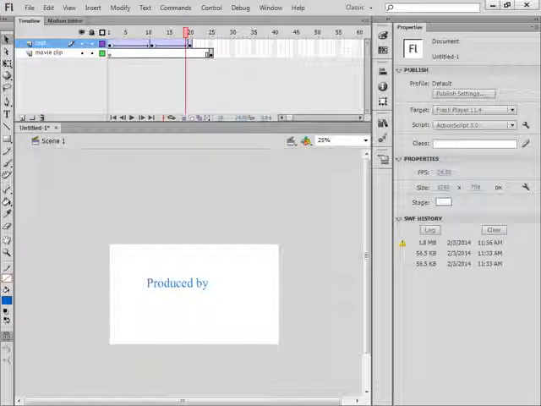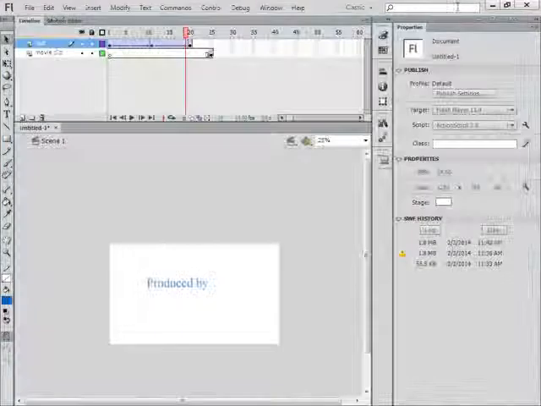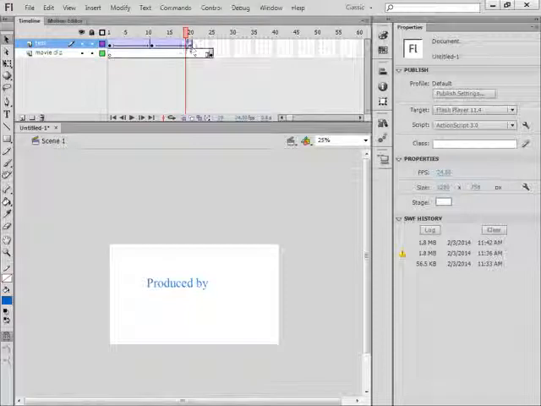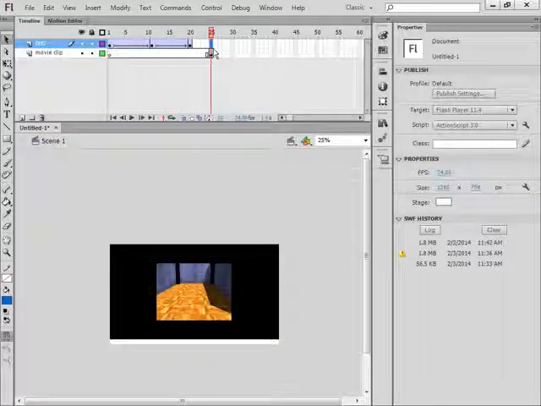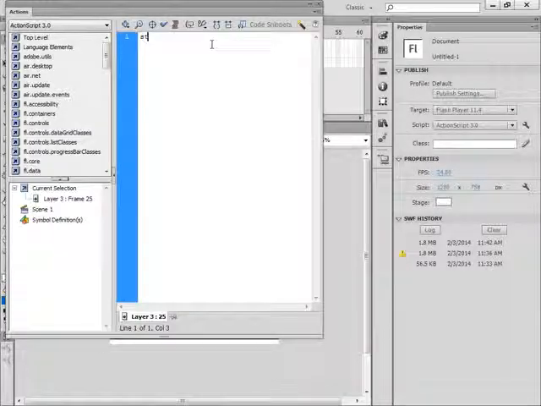So now if I hit Control Enter, we'll get this quick little text to fly in first. Whoa, that was really fast. It's just going to keep looping, so I need to stop right here. I would have to hit Actions. So I'd go Actions, F6, F9, and stop.